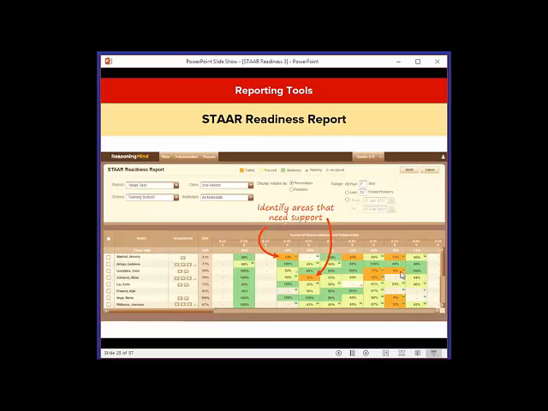And you can see, for example, on 6.4G, we have a bunch of students that are struggling on that standard. On 6.2B, we actually don't have anyone. Everyone seems to be doing okay on that standard.